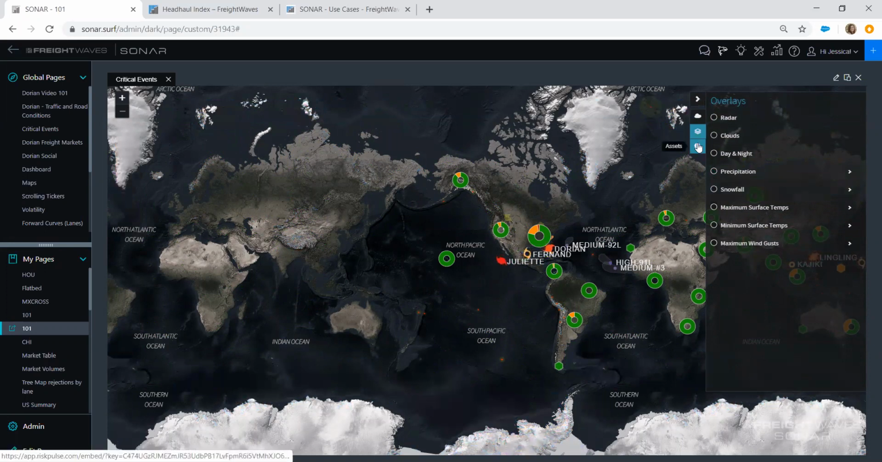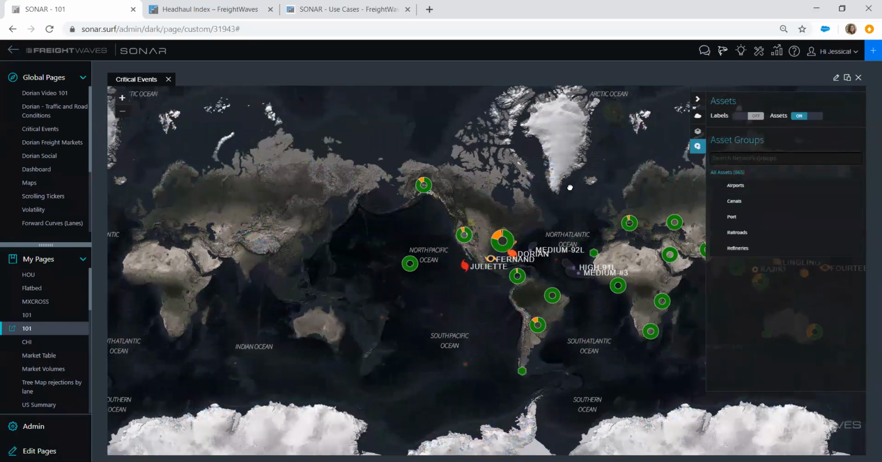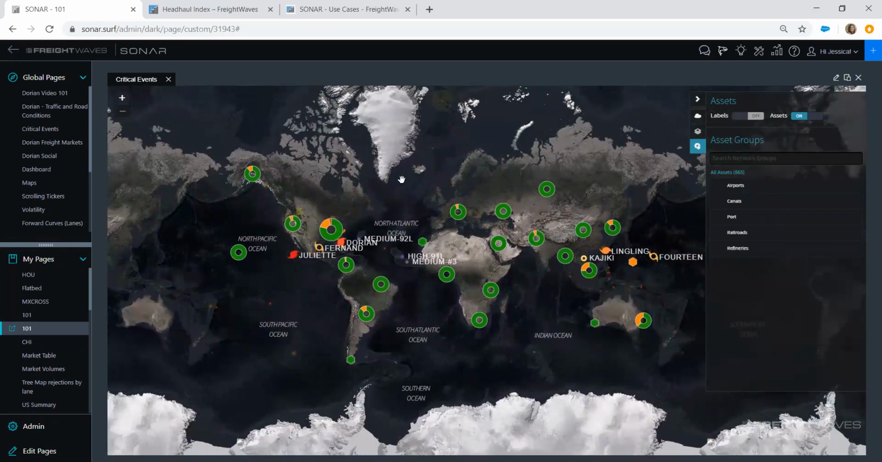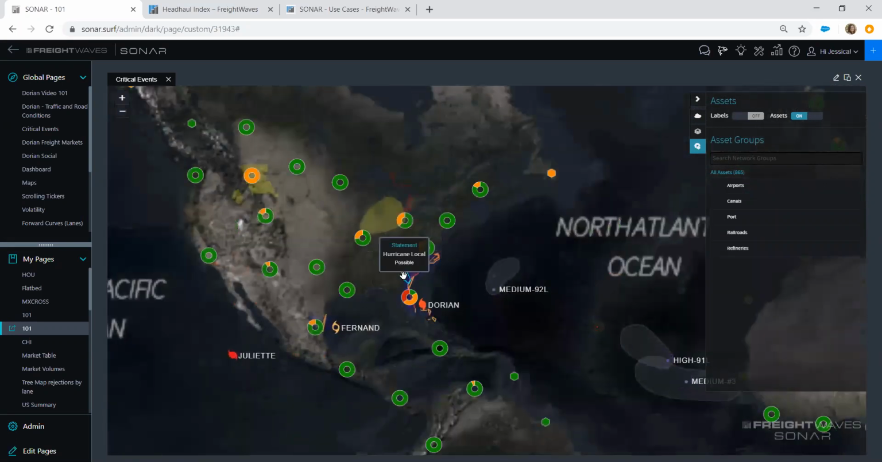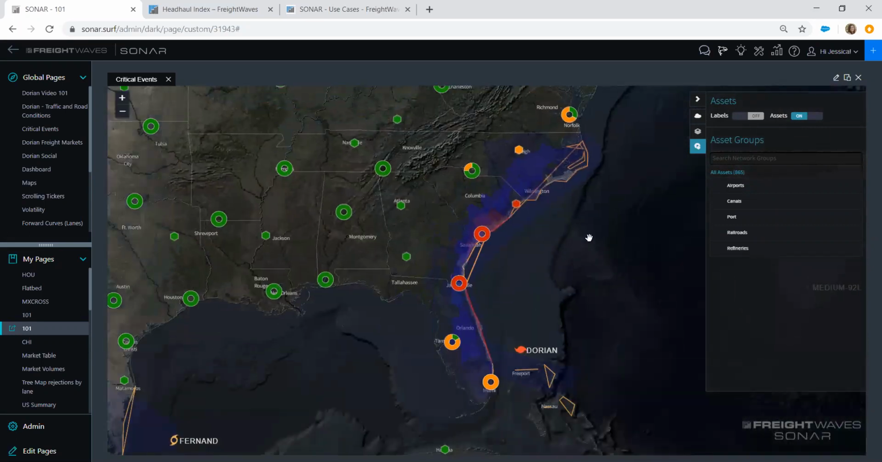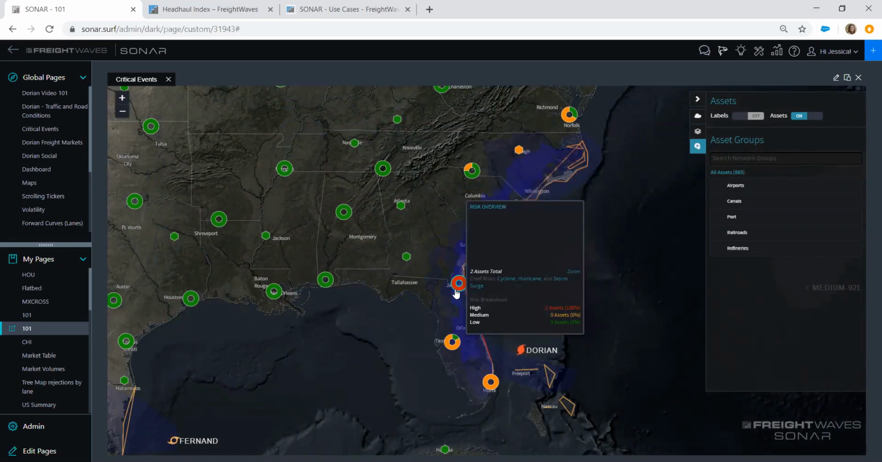We also have down in the bottom, we have the assets. So all of these green circles on this map are asset groups. Airports, canals, ports, railroads, and refineries. You can zoom into any market and it will populate more assets. So when you have a really red asset right here, as you can see, that is a high risk. Green is a low risk. If anything happened to any of these asset groups, obviously that would affect the transportation industry. So that's why this is so important combined with all of our weather threats.